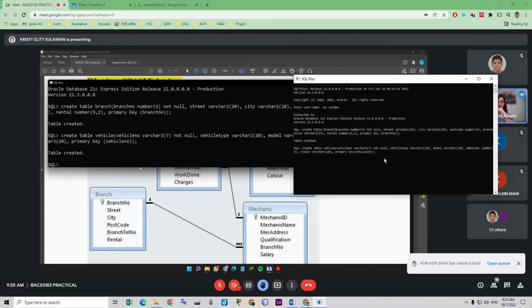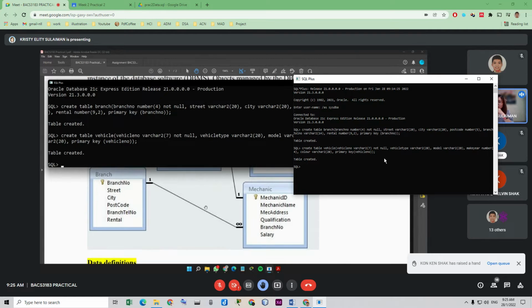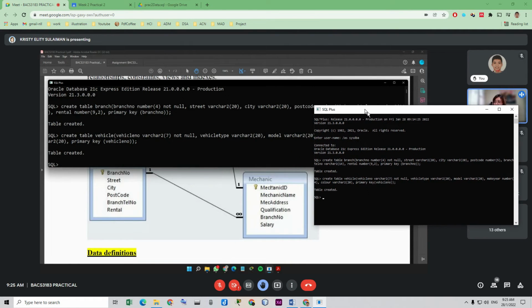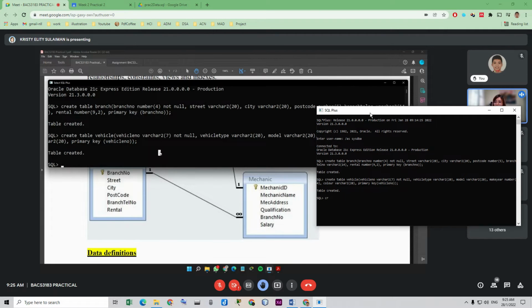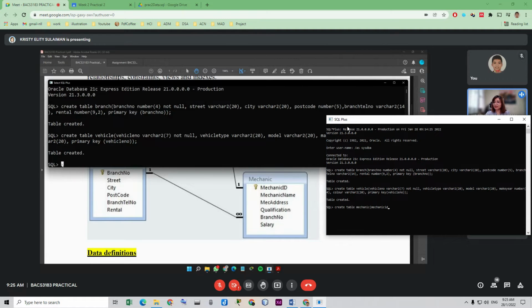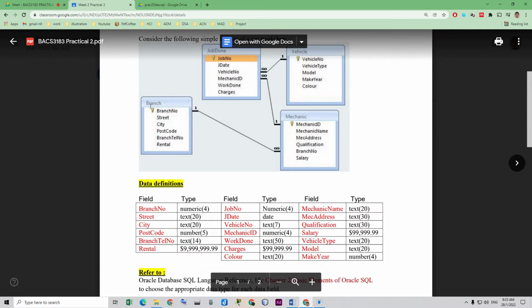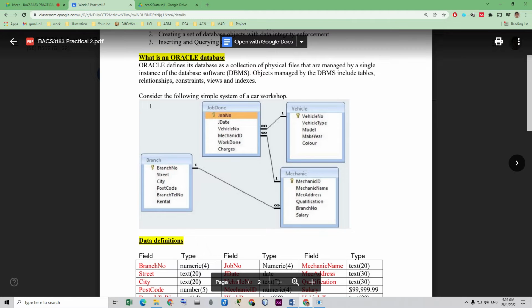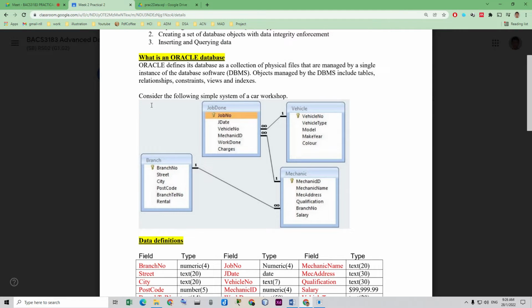Okay, thank you. Next is mechanic. Maybe we refer to this one now. We create table mechanic. In this table mechanic, we will have a foreign key. Remember we have a foreign key, branch number. See how we declare that in our SQL command. So create table.